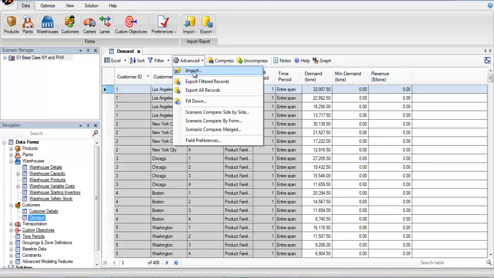The Advanced feature allows you to import data directly from Microsoft Excel or Microsoft Access. Additionally, you can export these records to those same programs.